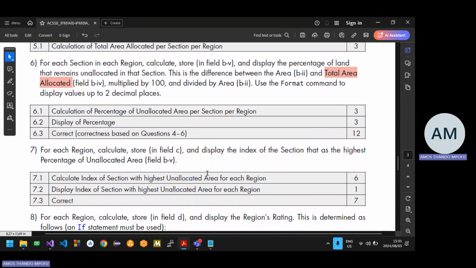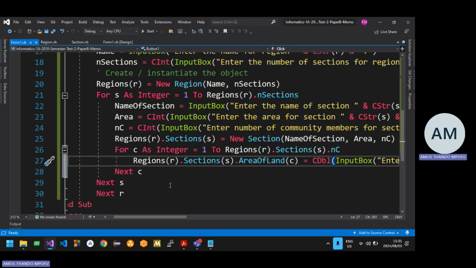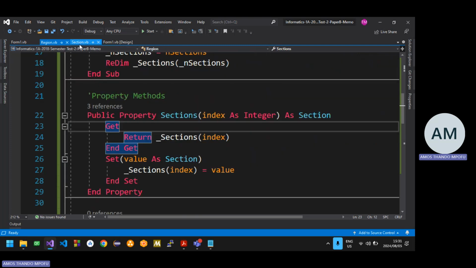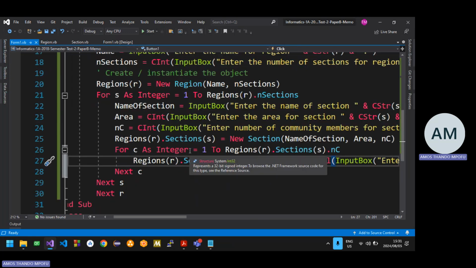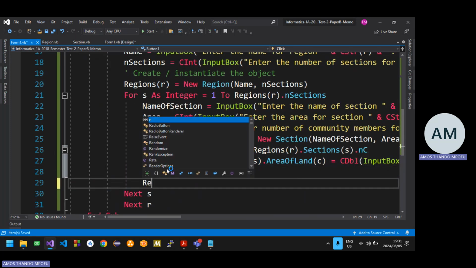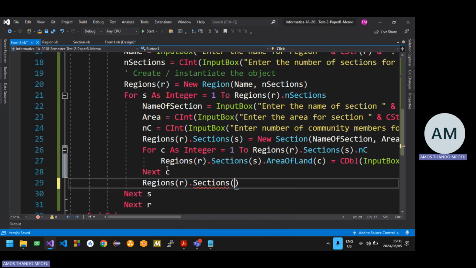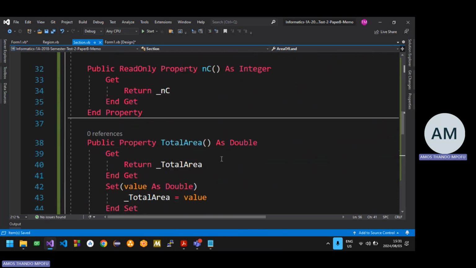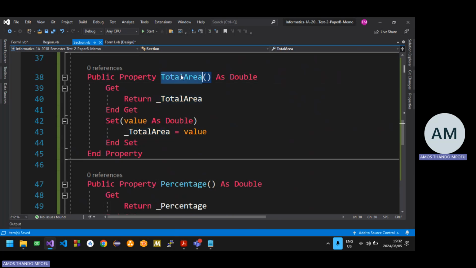I didn't display the calc total, right? So let's just do that. Let's just quickly do that. So let's look at, so the calc total is inside our section class. Calc array total. So we need to call it inside of our section class. So once I'm done here, outside here, after getting the information from my array, I need to say regions, right? At r dot sections array, it uses the s index dot total area. Remember they said you should store the total area inside the total area variable, right? Which is this one.